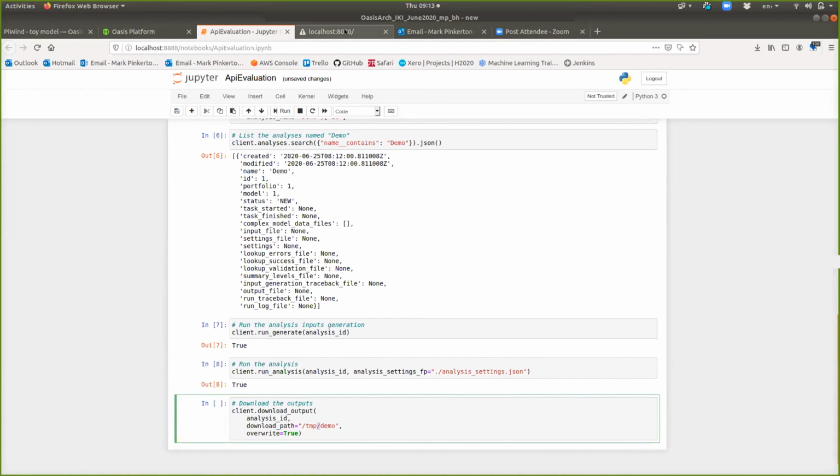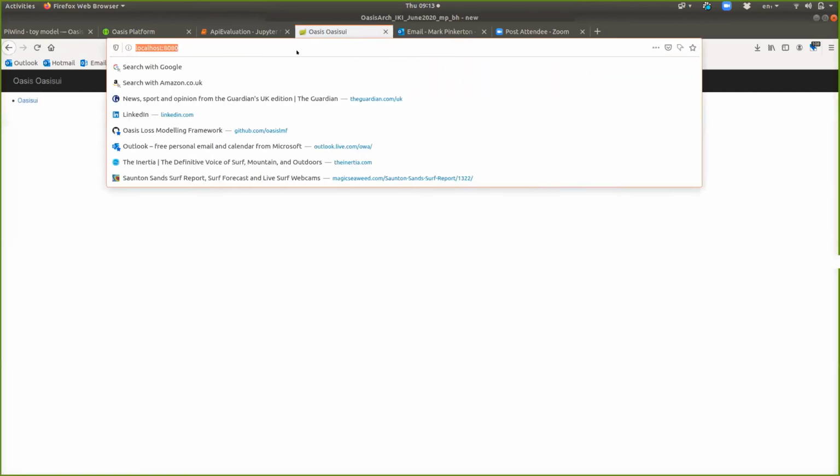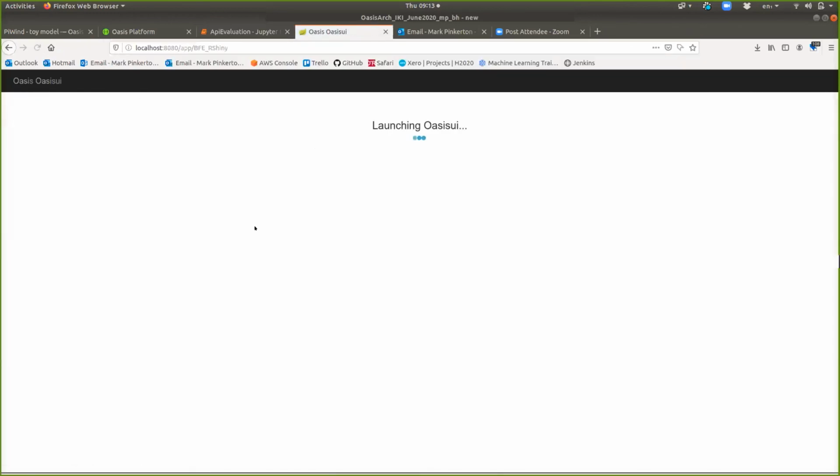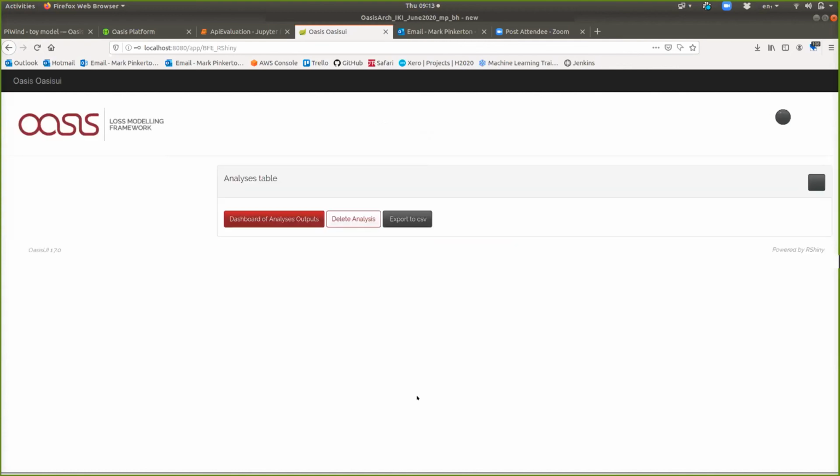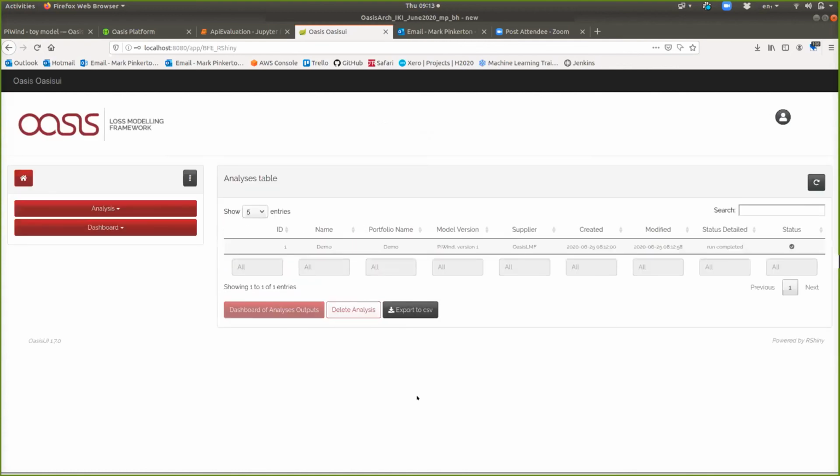And just to show you how that links into the UI, which I think you saw in a previous session, this is the user interface running against the exact same Oasis backend. To log in, it's admin, password. So here we have the analysis that we just ran via the API.